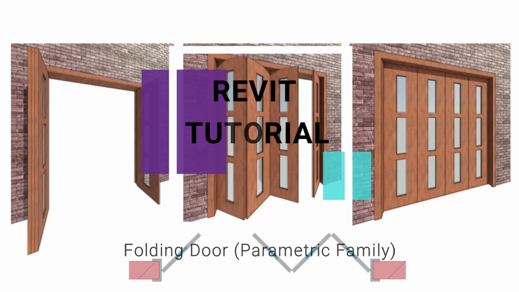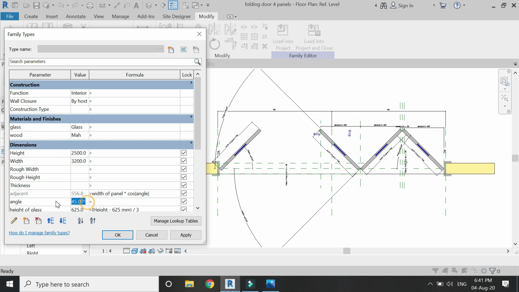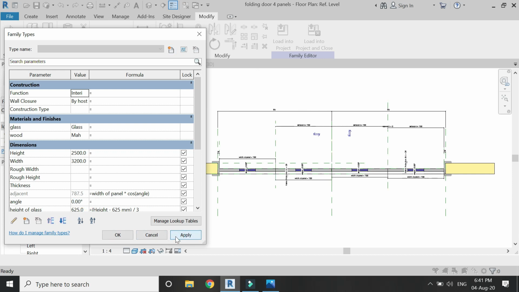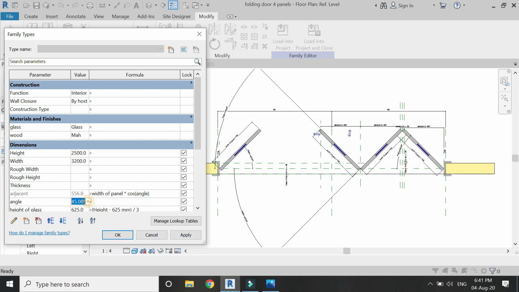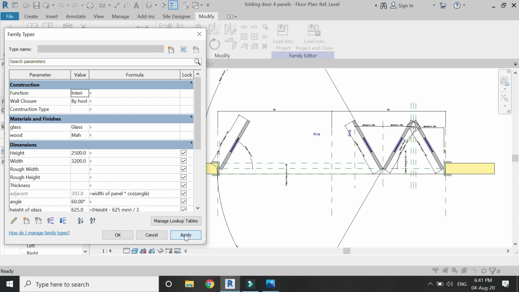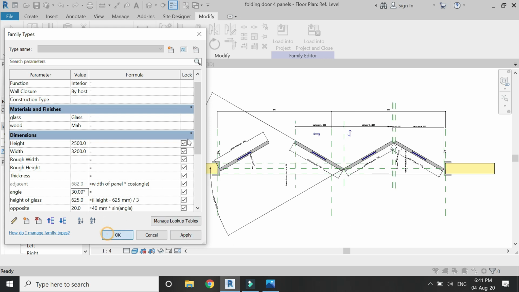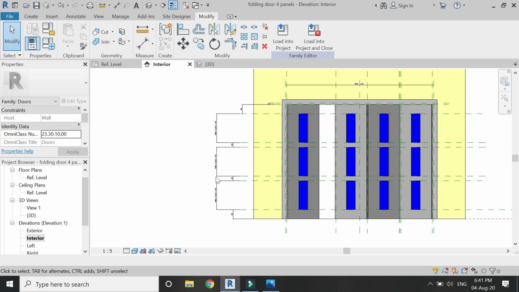Hello everyone, today I am going to show you how you can create this folding door, a fully parametric family in Revit. As you can see in this video, you can change the angle of these panels of this folding door at any angle between 0 to 90 degrees and all of the panels will move according to that. You can change the angle to 60 degrees, to 30 degrees, to 45 degrees, at any angle at which you want it to be displayed in your project file.